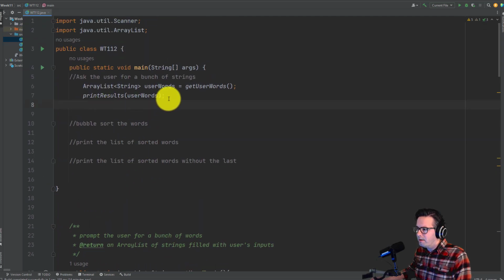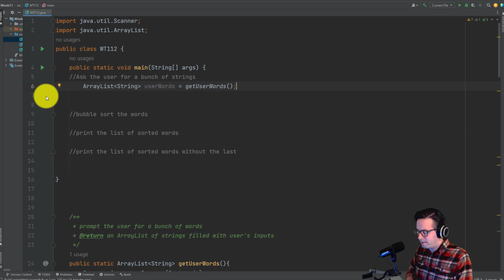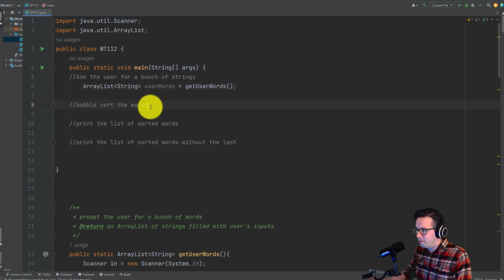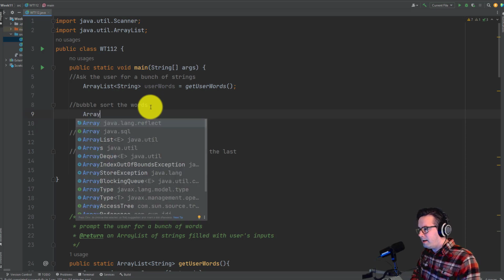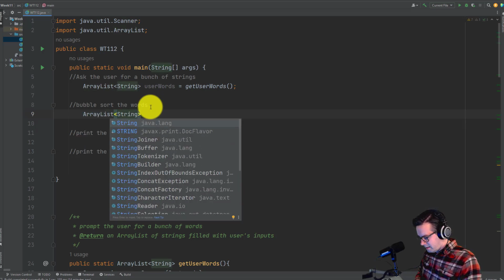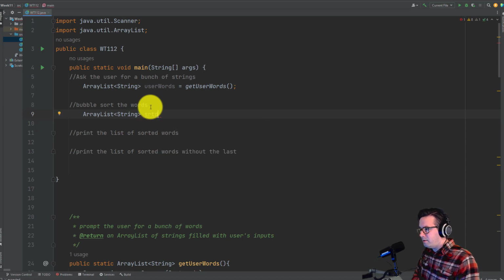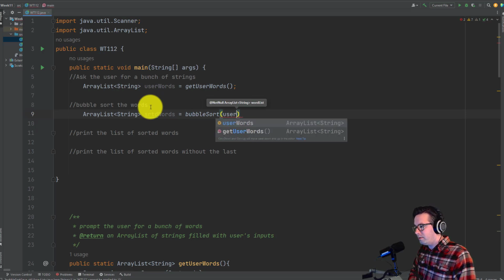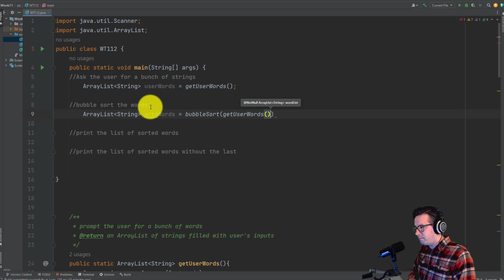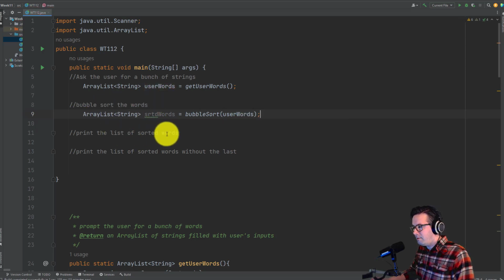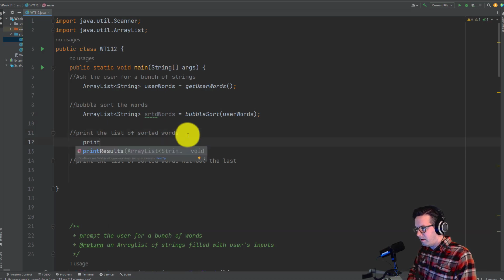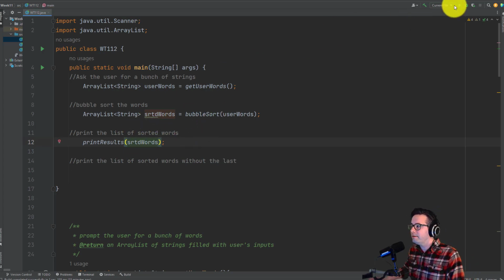So we don't need this anymore. And then sort the bubble words. So our new array list string is sorted words, and that equals bubble sort, but we're putting in our user words. Not get user words, just user words. And then we're going to print the sorted words. So print results sorted words. Right? There we go. All right, so it likes it. Let's give this a try.